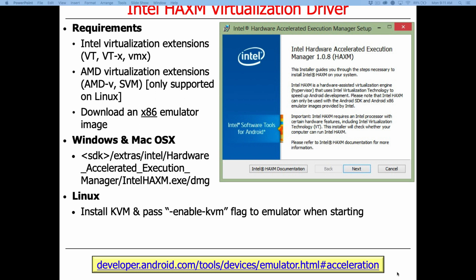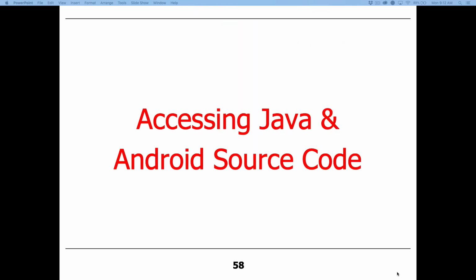For those of you who have an Intel processor, which is probably most of you, you can use something called HAXM, which is a virtualization driver that's used to speed up the emulator when you run on Intel hardware. If you follow the instructions that are here, it will give you a step-by-step guide to setting the various flags you need in order to be able to use the HAXM accelerator. Definitely recommend that. Way, way, way faster.